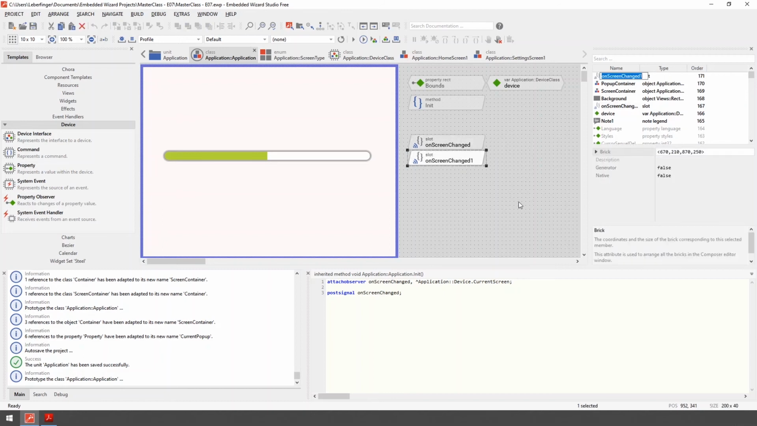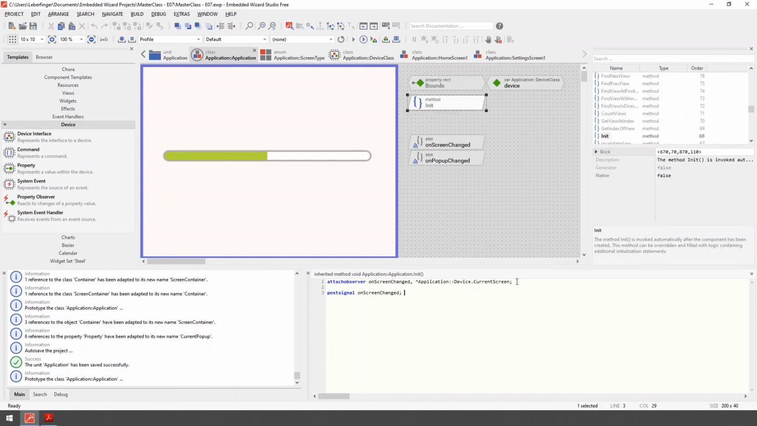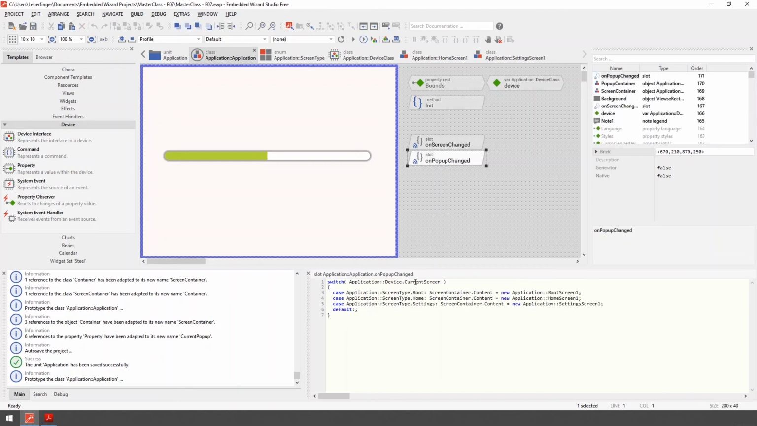I copy my method and say on pop-up changed. This I use in the same way in the init method. Attach observer for on pop-up changed, reference to my application, or what I have done here, reference to application device current pop-up, and also post signal on pop-up changed to call the slot once after initialization and get the current value of device current pop-up.